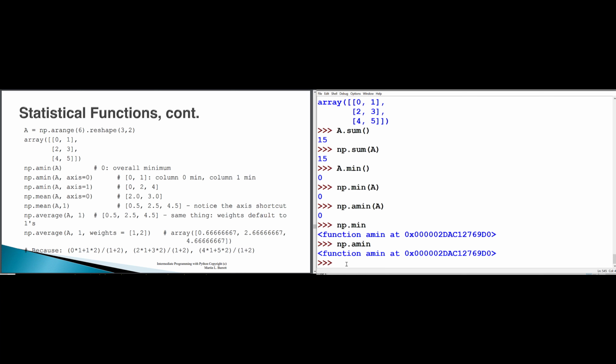All right, so I guess amin was probably developed first, and then people were annoyed by that, and so min was created as an alias for amin. So I won't go through all of these examples here, but amin behaves the same as min.